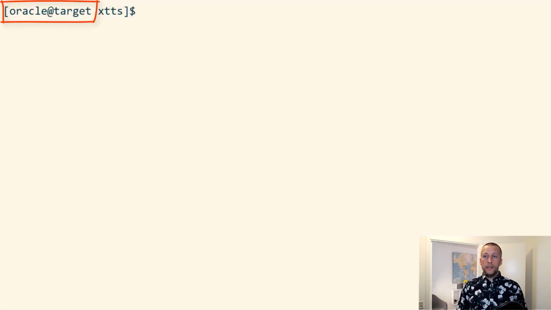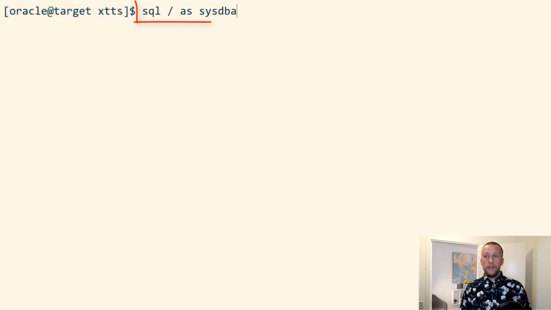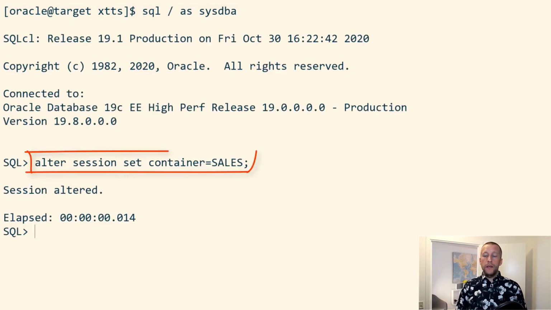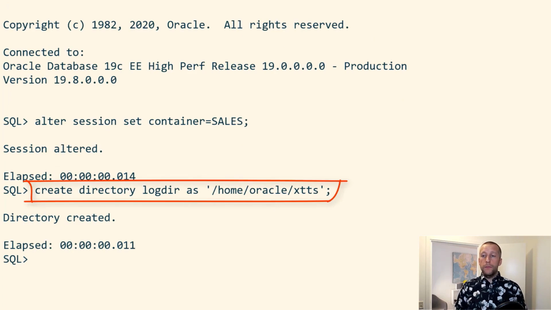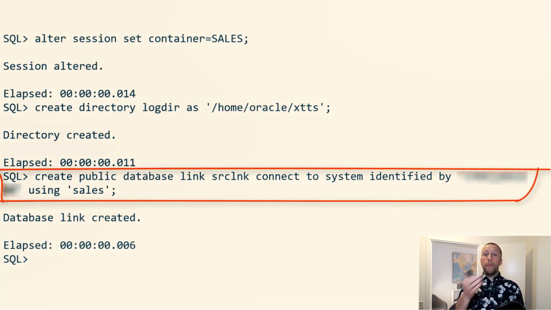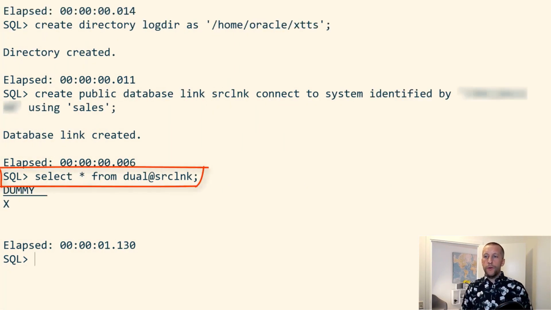On the target system, I connect to the database. I go into my sales PDB, and I create a directory that I can use with Data Pump. I also create a database link that points back to my source database, and I just verify that it works.